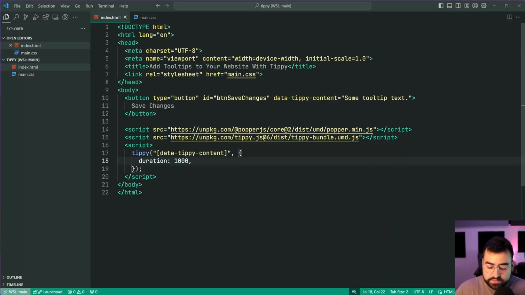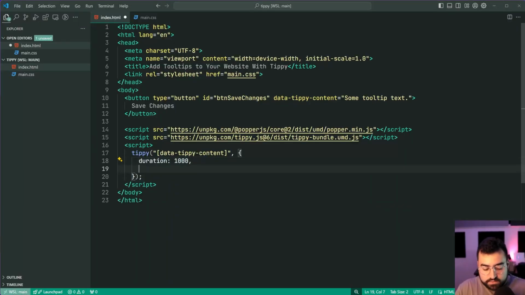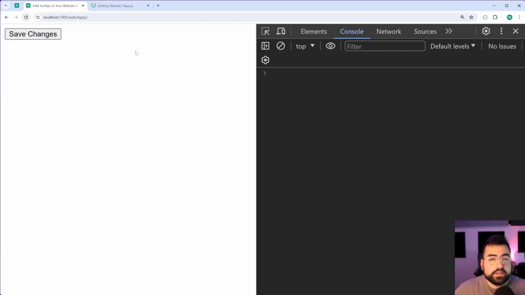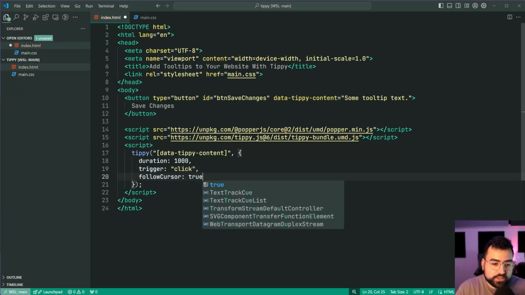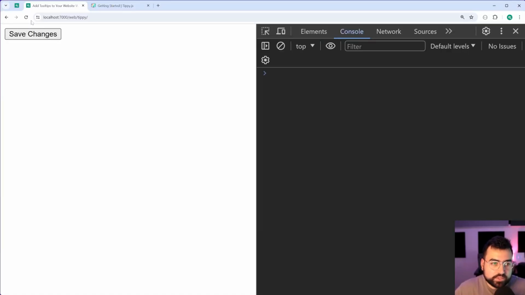You've also got things such as trigger. You can say trigger, then click. Save this, back in the browser, refresh. Now, if you click on the button, it's going to enable the tooltip as opposed to having to hover over it instead. Okay, you've also got things such as follow cursor. You can say true, save this, refresh. Now, if I click to enable the tooltip, it's going to follow my cursor. So of course, useful for larger elements, all right?